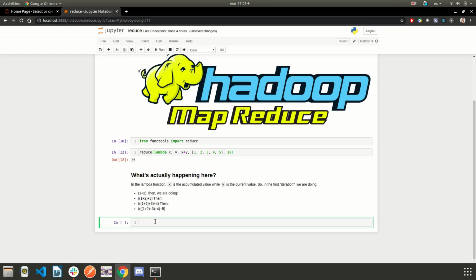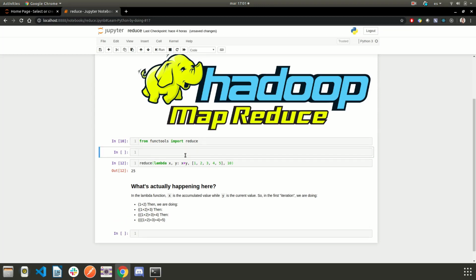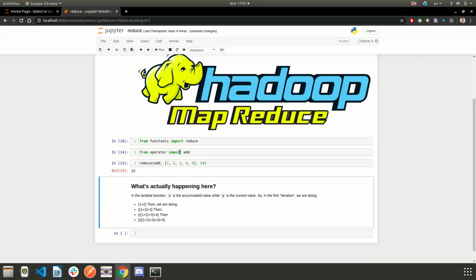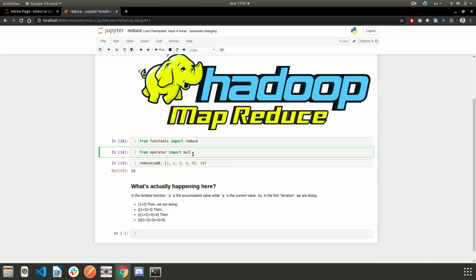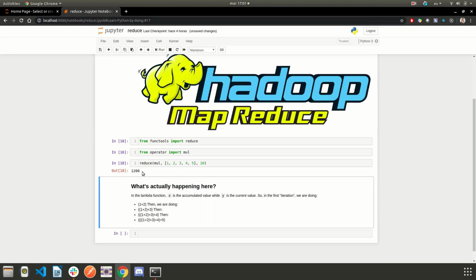Okay, so this is extremely useful. Again, if you have more complexity in your function, you can define your own function, but remember that that function should have two arguments. And in fact, we can replace this. There's another library called operator, and from operator we can import some very common operations like add. So if we pass add directly, then it's 25. If I say mul, which is multiplication, and change it here, then this is the result, because we have 1 times 2 times 3 times 4 times 5, that's 120, times 10, that's 1200.